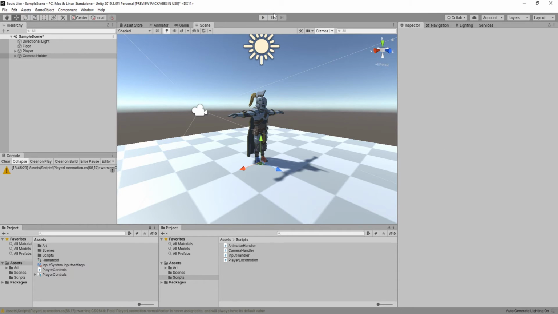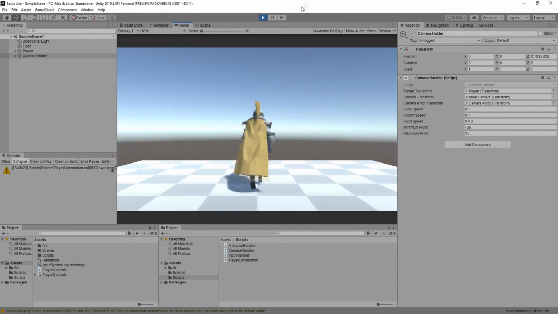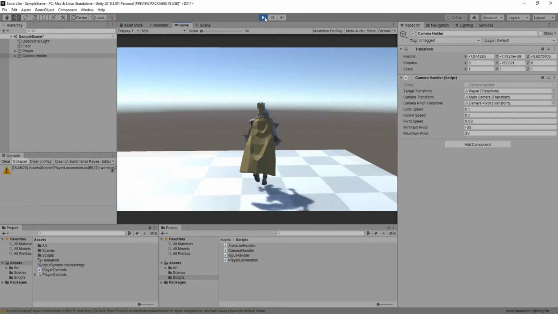And now if we check in game here, as you can see, we are able to move around freely without levitating off of the ground. Thank you for watching, and I'll see you guys in the next lesson, in which we'll cover camera collision.